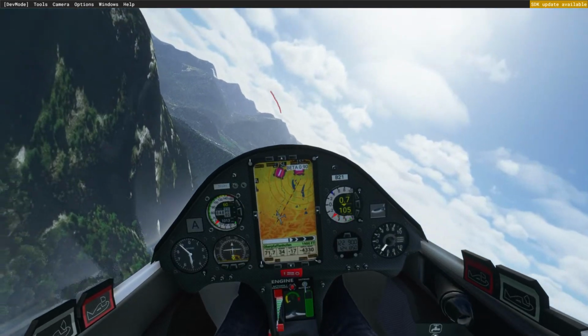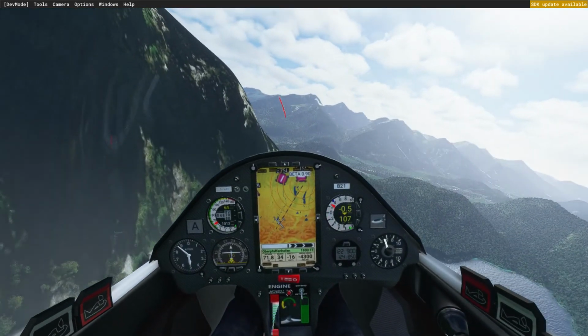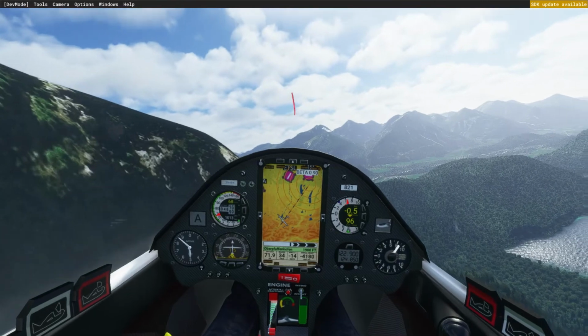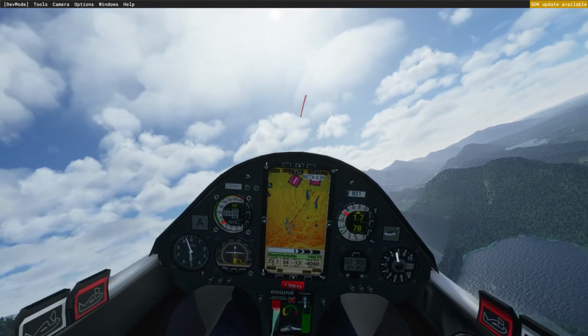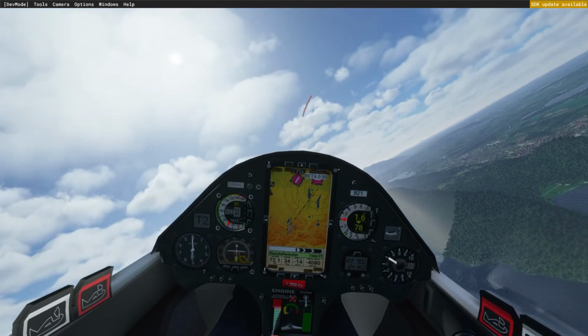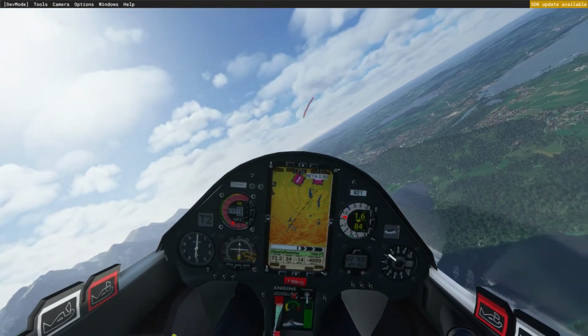The lift isn't that great yet. I'm hoping to just get up a little bit higher. I'll be able to get onto the main mountain. I'm way too slow.